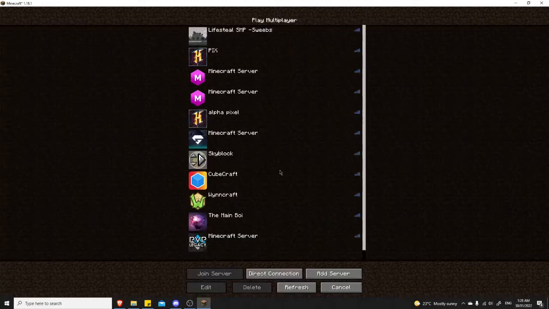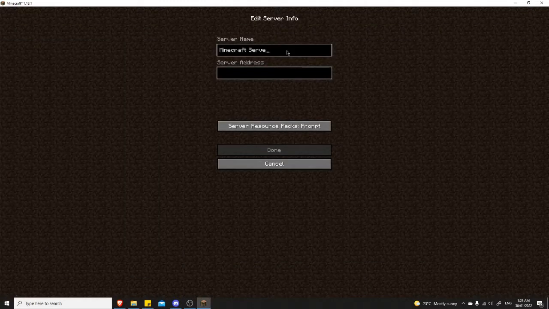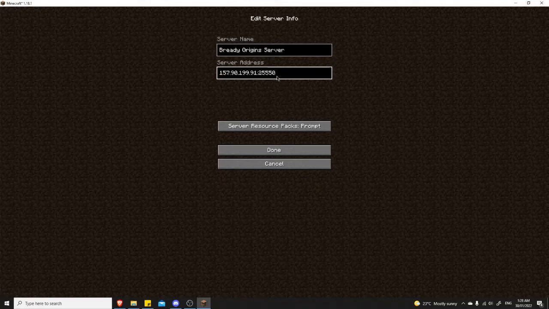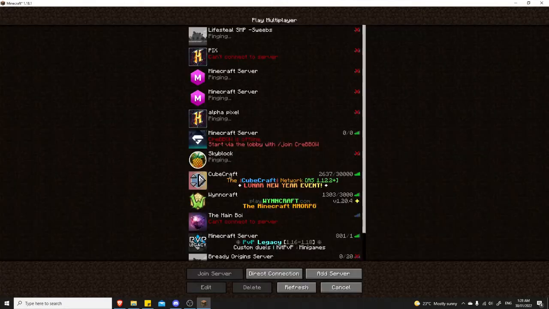Then press done, go to multiplayer. I recommend adding a server, whatever you want to call it. I'm just going to put Ready Origins server, and then you want to copy the IP and paste it in here. Make sure there's no space so that the line's right here. You want to make sure that you have the IP and the port, so this entire thing. Otherwise, for some reason, it doesn't work and it says you need a Forge mod.